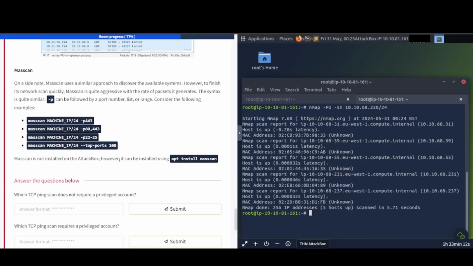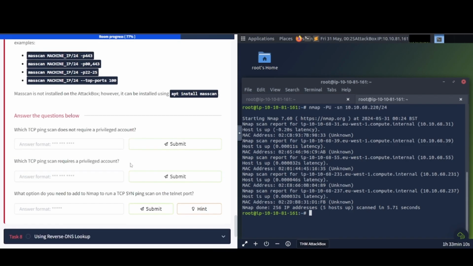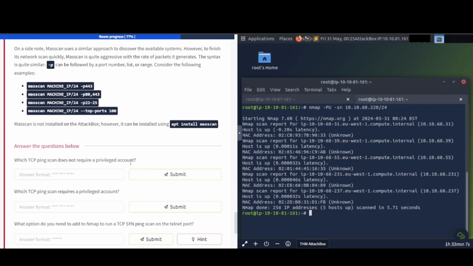MassScan is not installed on the attack box, however, it can be installed using the following. And I'm not going to do that here, but if you want to play around with it, be sure to install it on your machine. If it's not there already, then go out and do some testing with the following commands here.